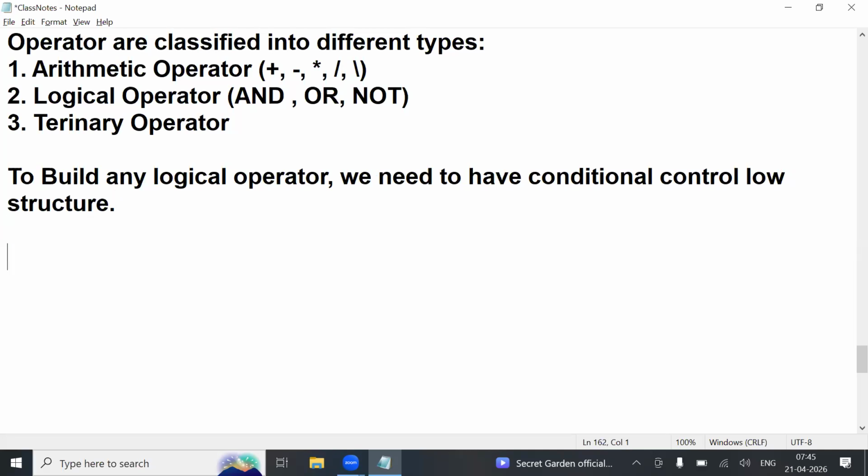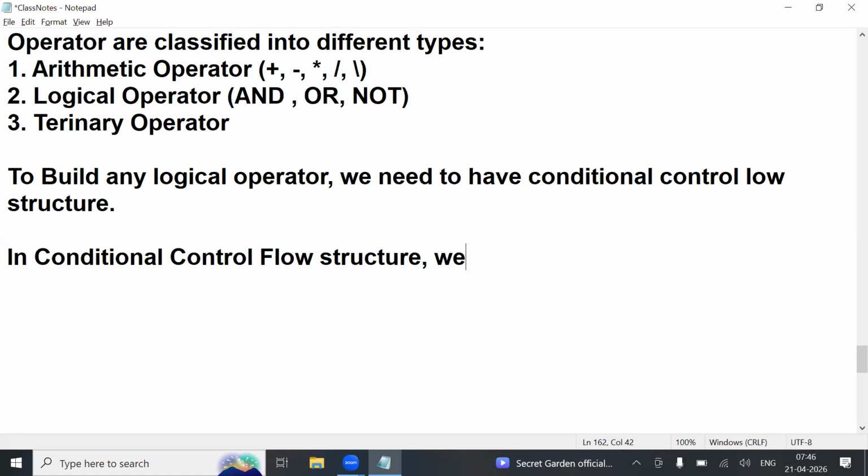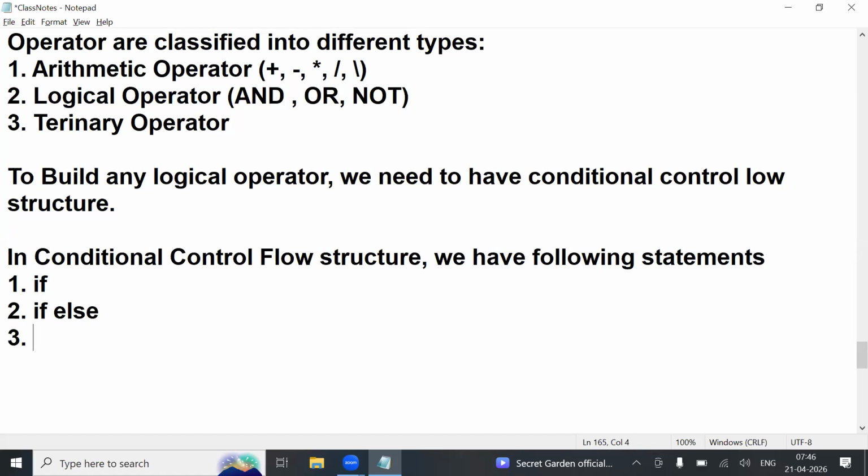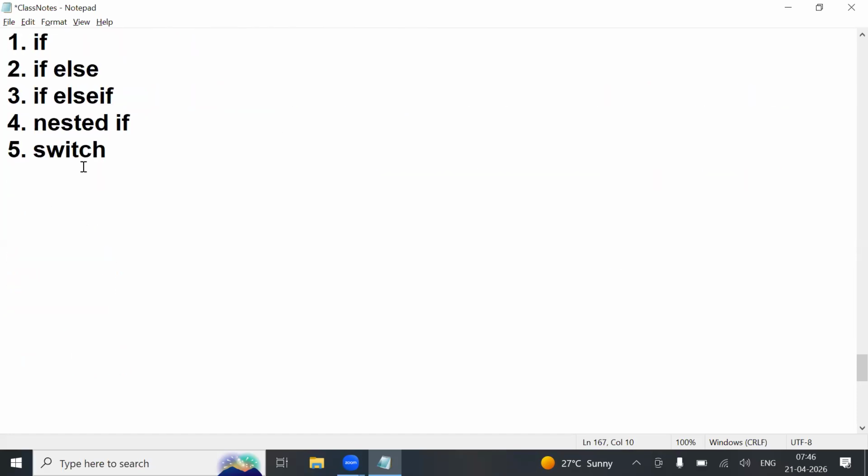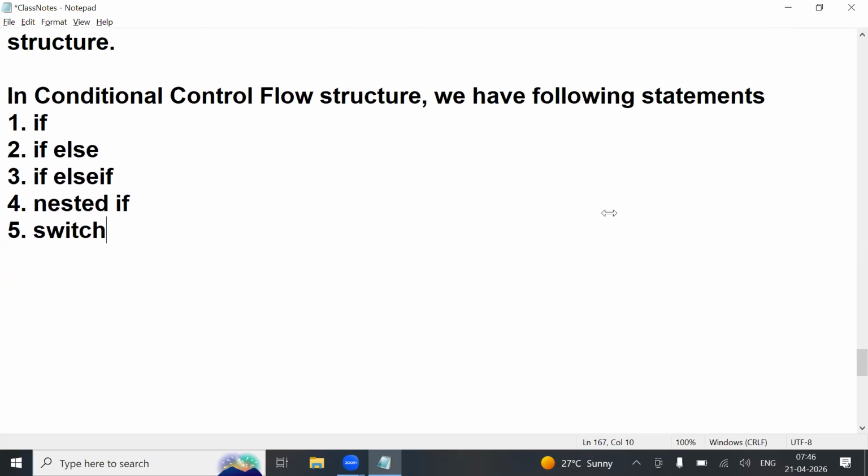Second point: in the conditional control flow structure, we have the following statements. Number one is the if statement. Number two is the if else statement. Number three is the if else if statement. Fourth is the nested if statement. Fifth is the switch statement. These are all the things which will help you create a conditional control flow structure. Understand my point, everyone? Yes.